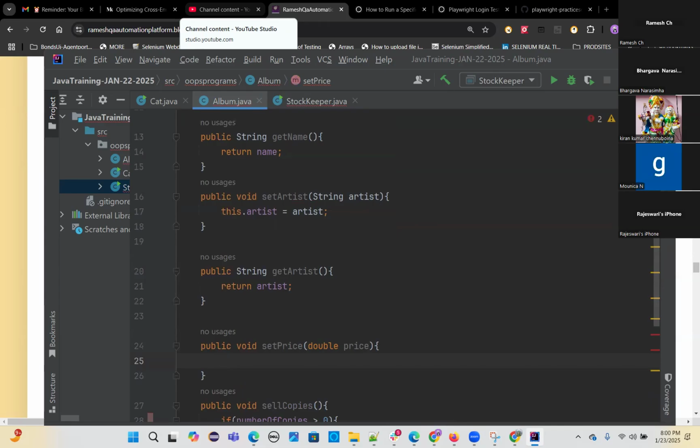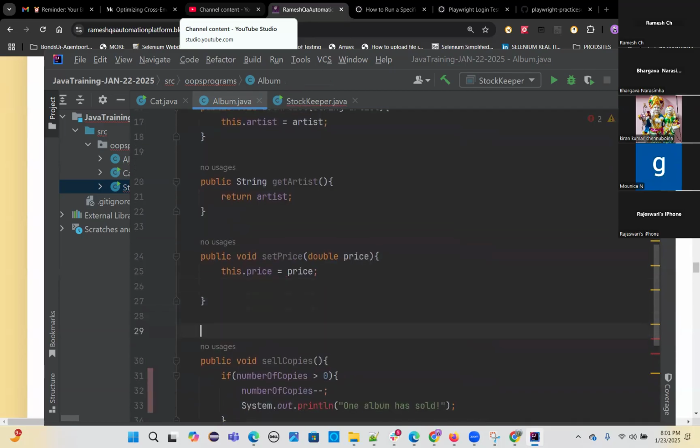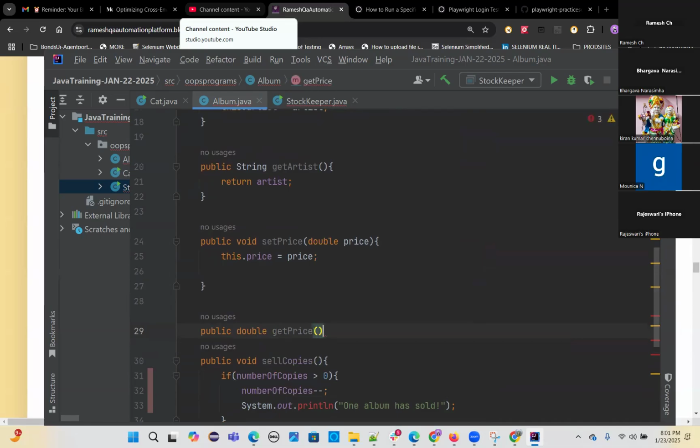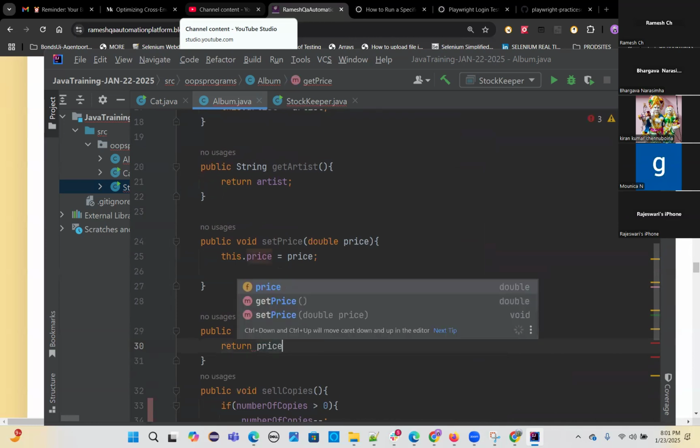Here we go to some conditions. The price is a double. We need to write a condition. This.price is equal to price. Getter method is public double getPrice, and return price semicolon.